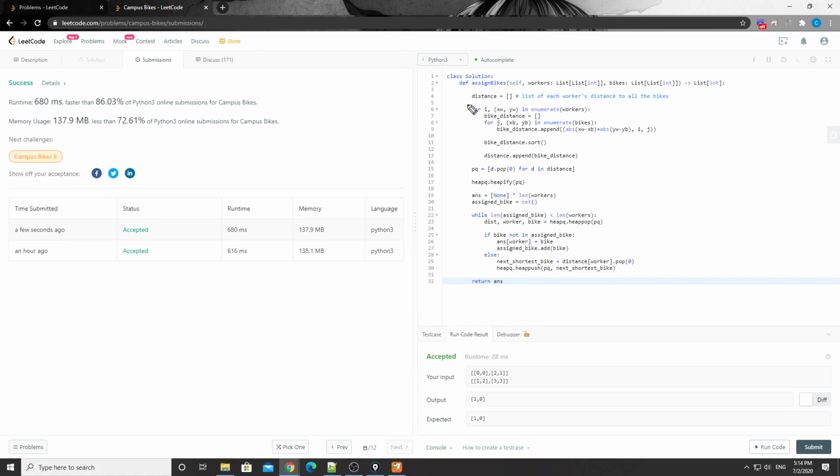Okay, so let's recap. First, for each worker we store all the bike distances for that worker, and we sort them. Then we use a priority queue to help us decide who is the next worker that needs to be assigned a bike.